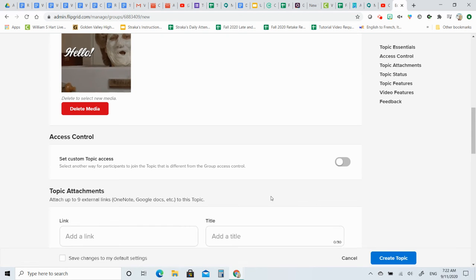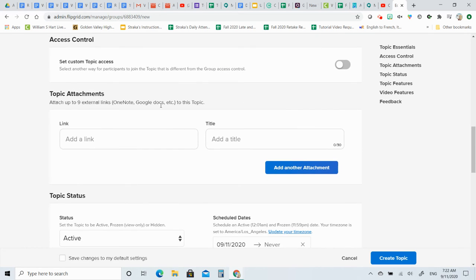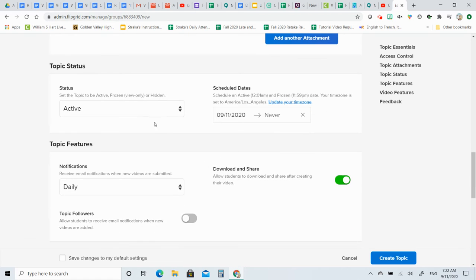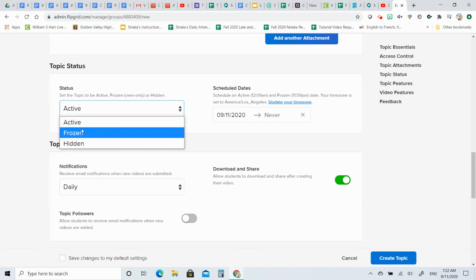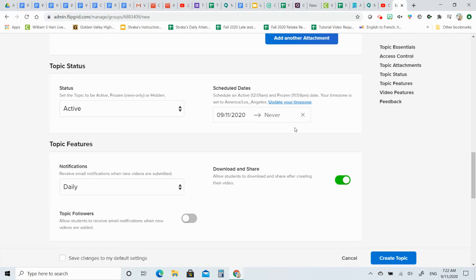So I'm going to click here so that you can see. You can add in attachments. Okay, so if you have something that you want them to read and then respond to, you can put that in here. Okay, you can set the topic status. So if you're just setting it up but you want to keep it hidden, you can do that and then make it active when you're ready. You can schedule the dates, all right, of when you want it to be active.